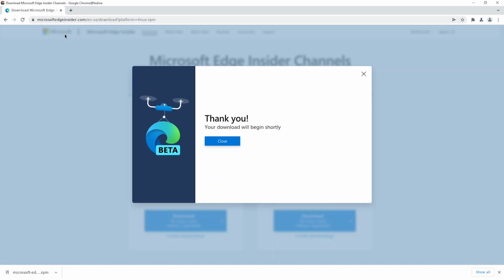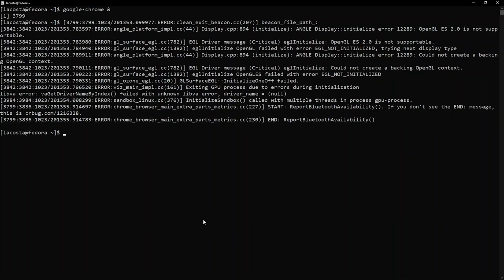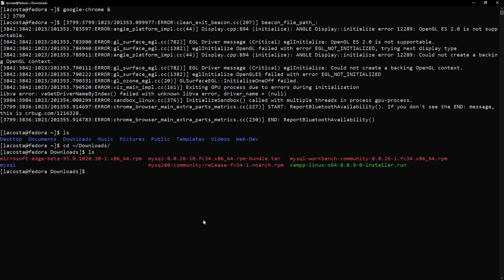It is currently downloaded, so what we can do is let's minimize this and let's head over to our downloads folder, and we can see that it's in our home directory. So let's do cd, and I'm using the tilde just in case you don't happen to be in your home directory. So you can go over to Downloads, and we can see here that we have our Microsoft Edge beta.